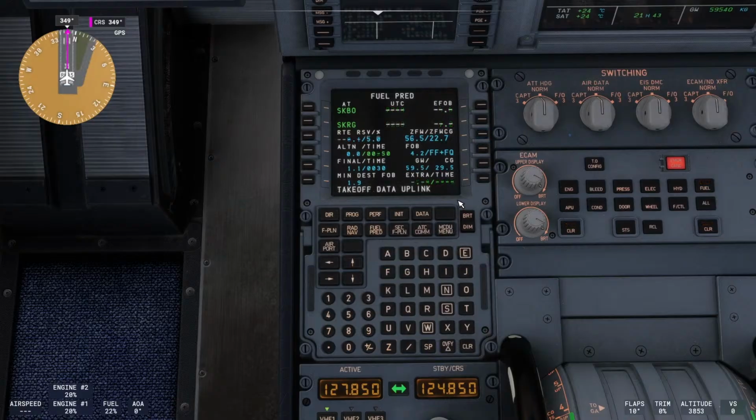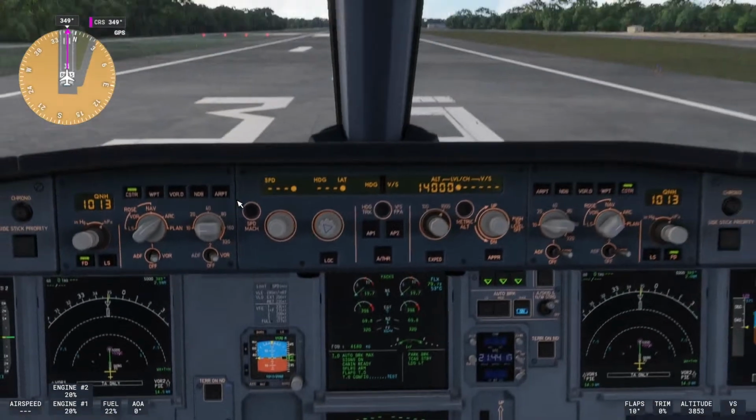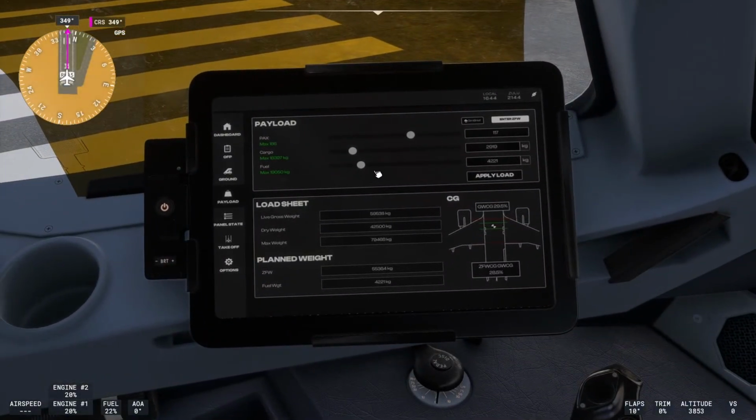Okay, and then where is the weight? 56. Yeah. Then the fuel prediction is complete with these numbers, and we have extra time, which is like 15 minutes extra time. So we're actually low on fuel, to be honest with you. I don't like this. We could add a little bit more fuel, maybe.